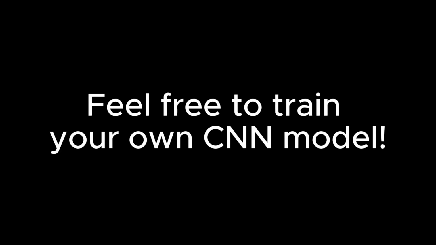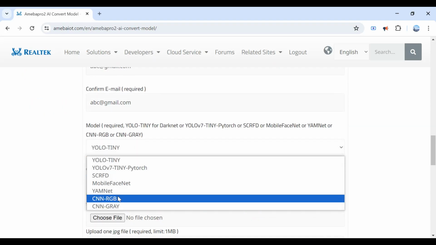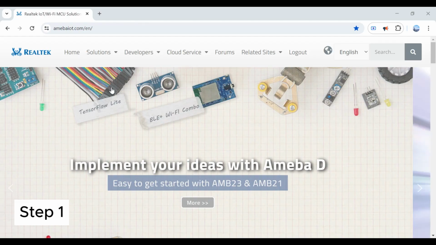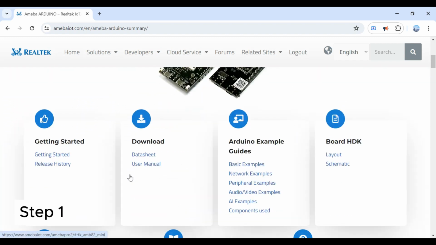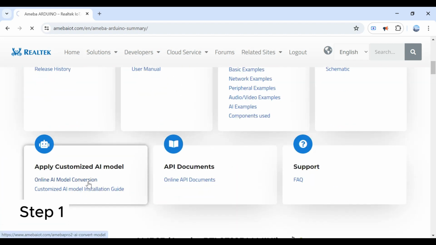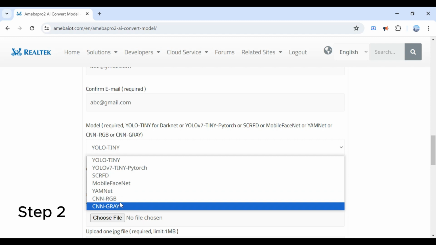Feel free to train your own CNN model based on your needs. The online conversion tool also supports converting your CNN model into a format that can be deployed on the AMB82 Mini board. Let's go through the conversion process. Step 1, log in to your Ameba IoT account and navigate to AMB82 AI model conversion. Step 2, enter your email and select CNN RGB or CNN Gray based on the image type used to train your model.